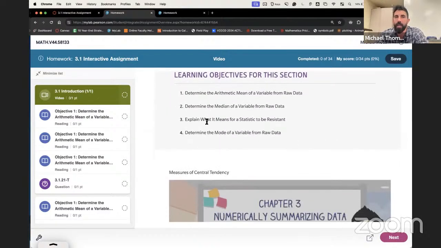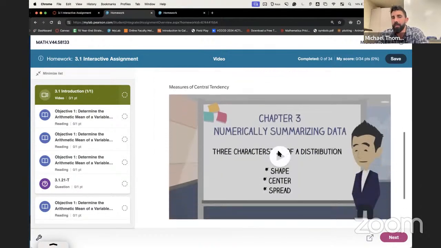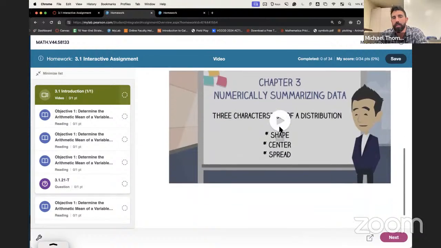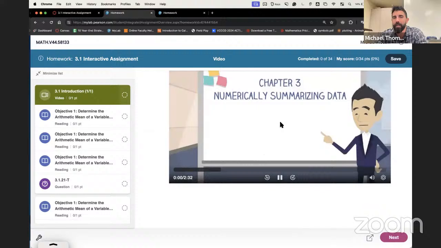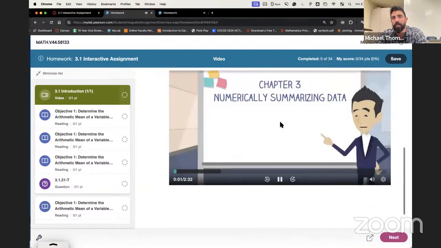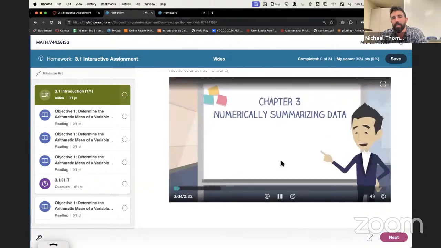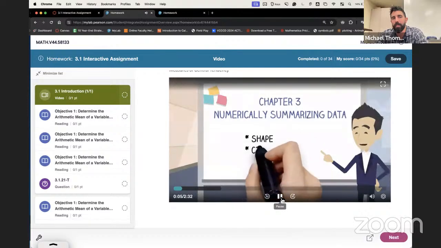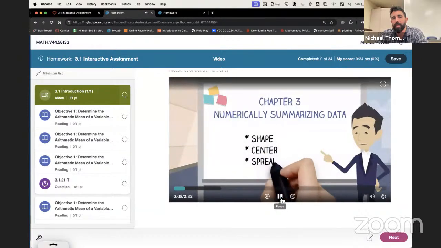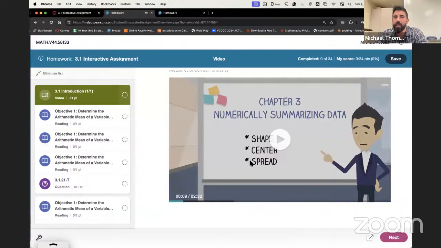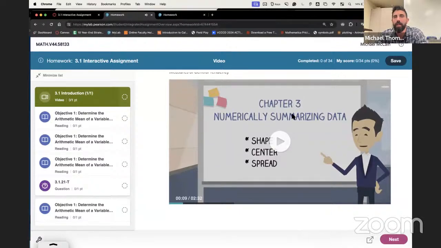The idea is that you're going to read through this. This is essentially your textbook combined with videos. For example, let me show you this. I'll just start it and pause it in just a minute. When we look at a distribution of data, we should consider 3 characteristics of the distribution: shape, center, and spread. Okay, this is a short 2.5-minute video.